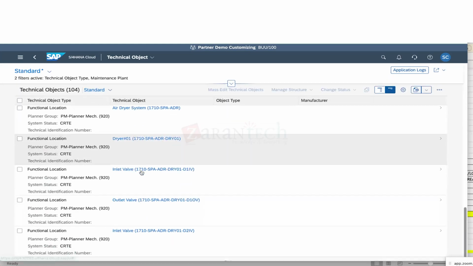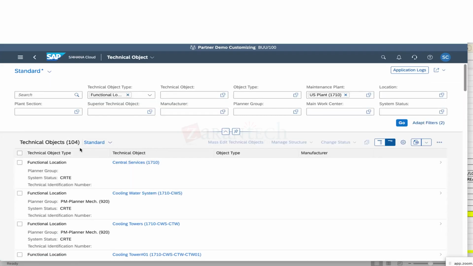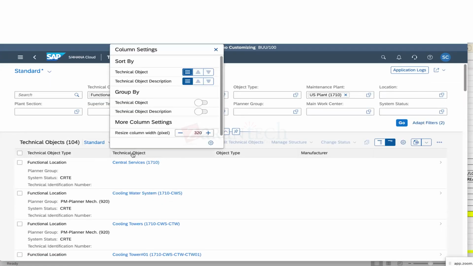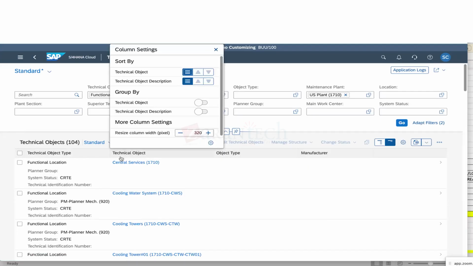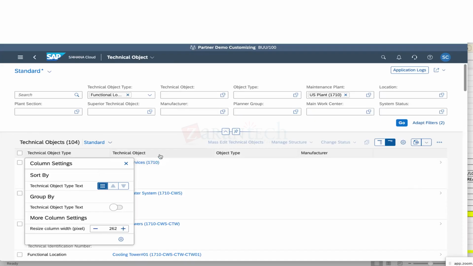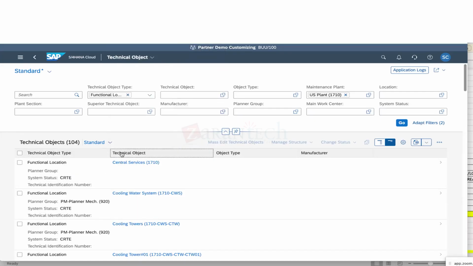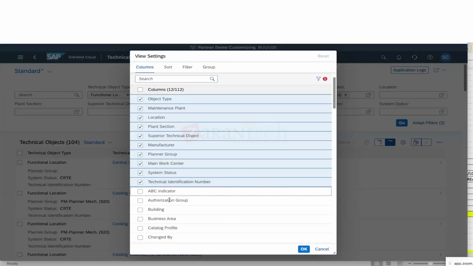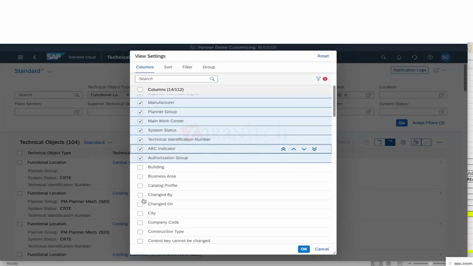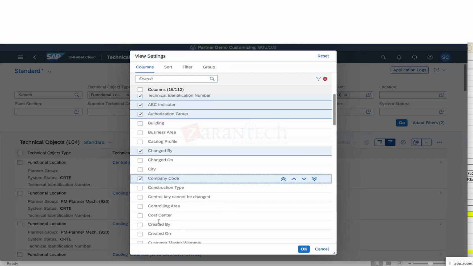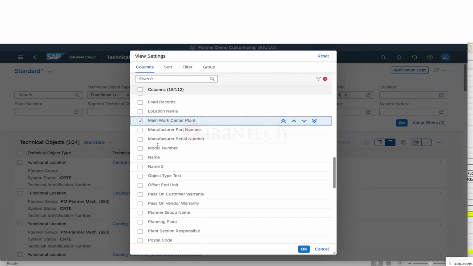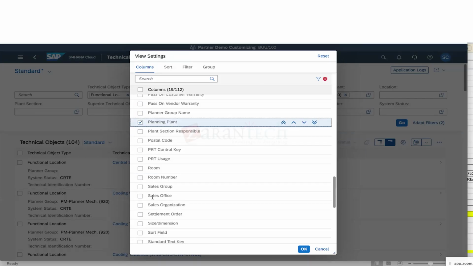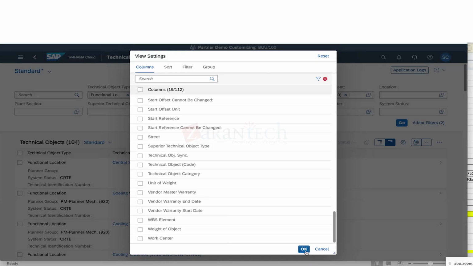Many technical objects which were created recently, we can select with a hierarchy, see here. Or with respect to the technical object, here also we can filter it out. With respect to an object type, we can filter it out. All those things we can do. Or if you want to see more details, assume ABC indicator, authorization groups, any changed by, your company code, any cost and main work center plant. More details we can add in the list, like planning plant. So let me select this.